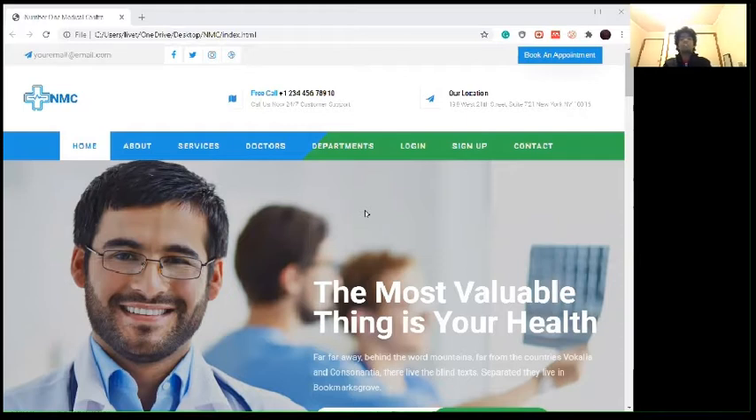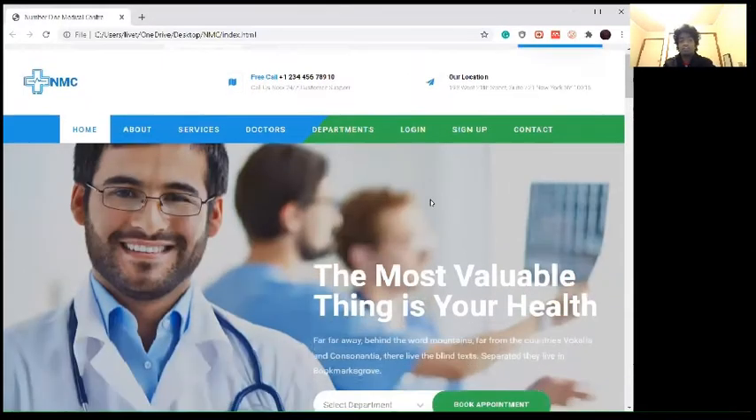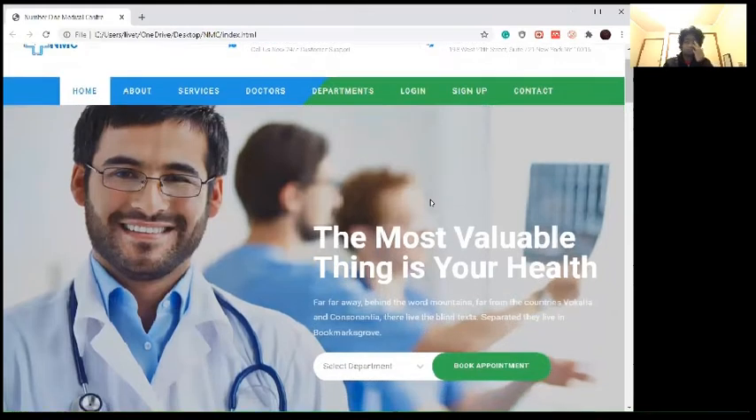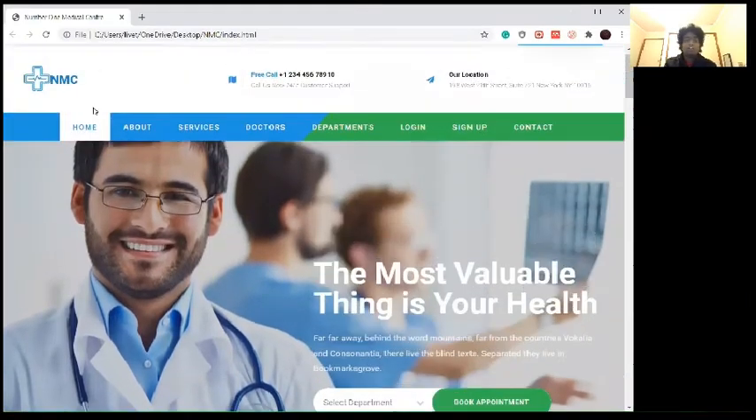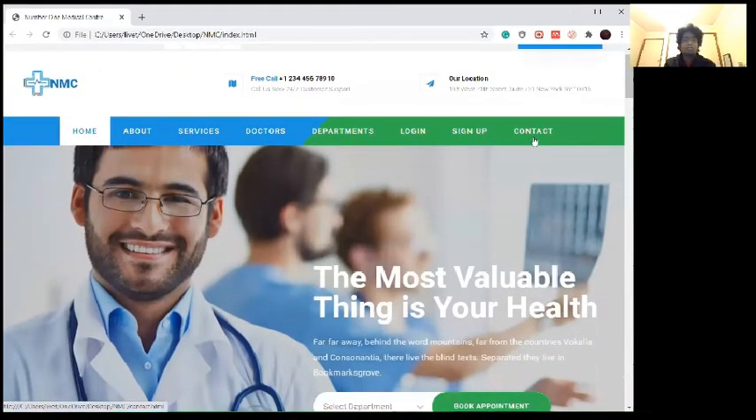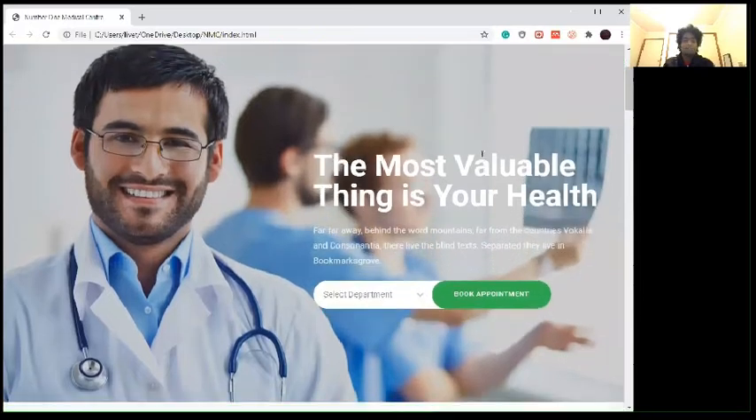All right. First, I'm moving into the home page. That is the index file. You can see over here the navigation bar: home, about, service, doctors, and so on, and the login. Over that, you can see the NMC name, the telephone number, the location, and the picture.